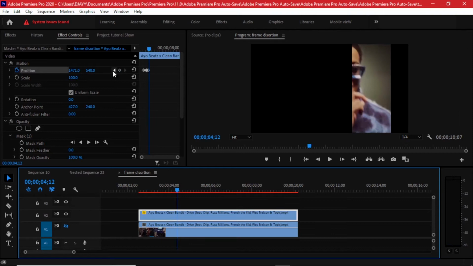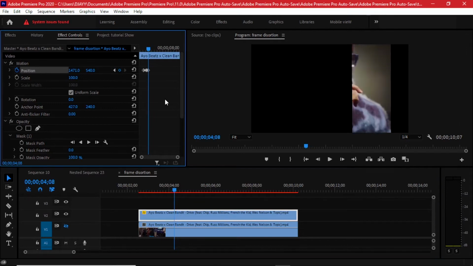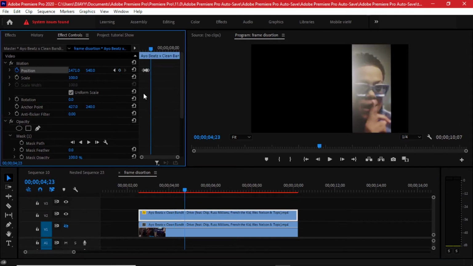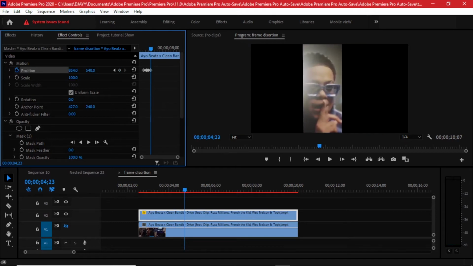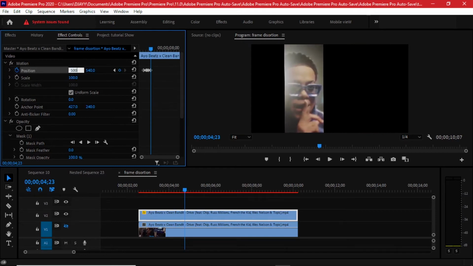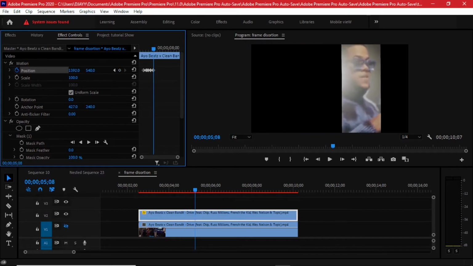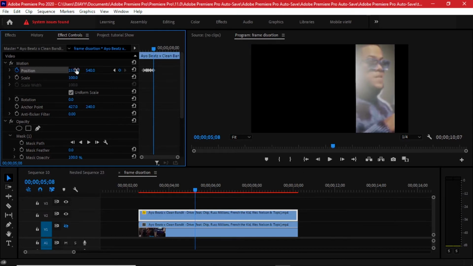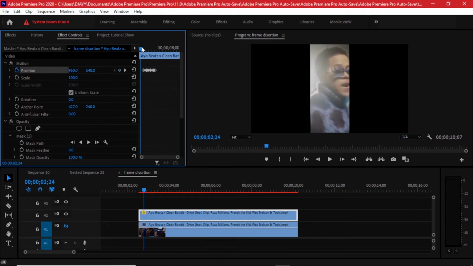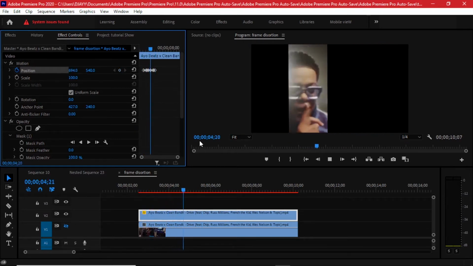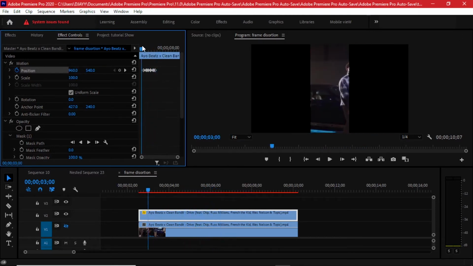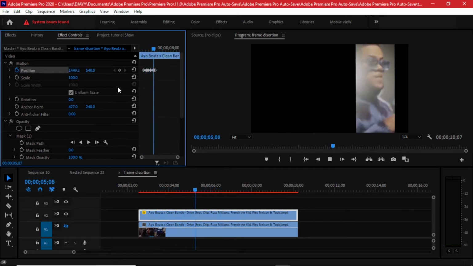From this last keyframe we can go again about 15 frames, 1 2 3, 15 frames, take it back to the left around 500, and then you can go again a few frames ahead, maybe like 15 frames again, 1 2 3, 15 frames, and then push it again to the right. Then you can go about 10 frames, 1 2, and then have it go back to the middle. Now if we preview this, so we just made it bounce around and go around this area.